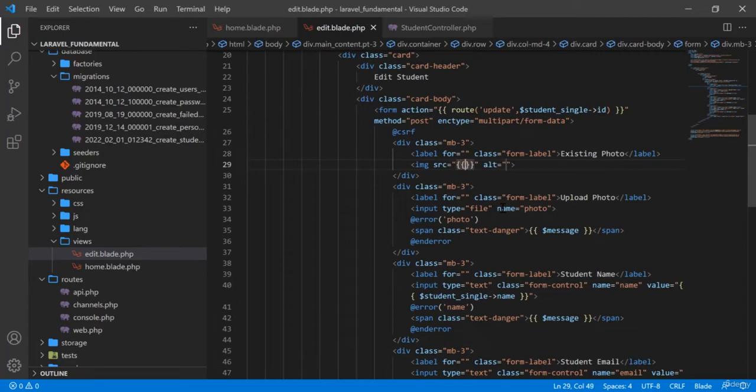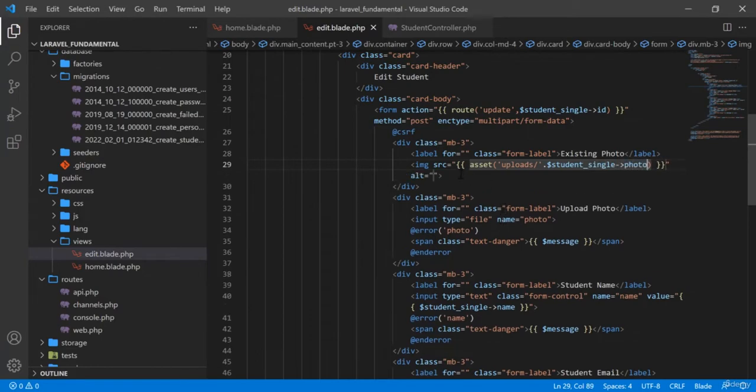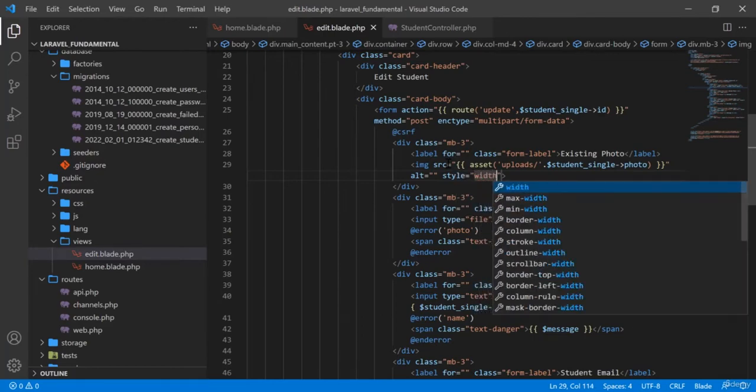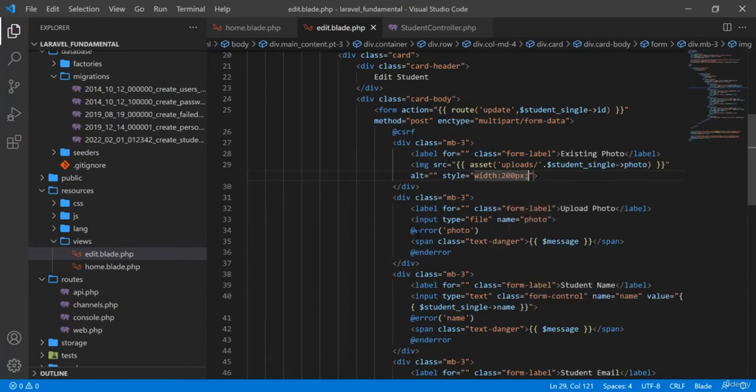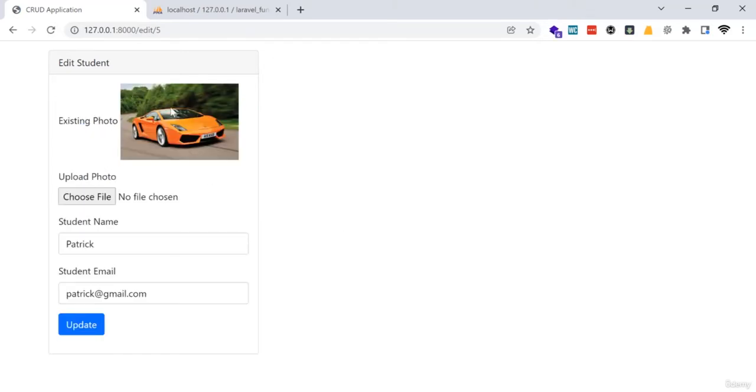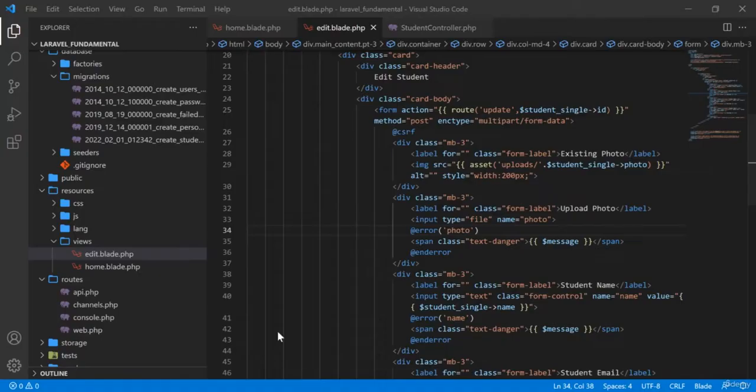Here I will use the asset, then uploads, and then a dot to string-concat the value of photo, that means student single photo. Okay, and here I can use the style attribute, and give the value width 200 pixel. Now if we go here and refresh it, we see that the existing photo is here, then upload photo.